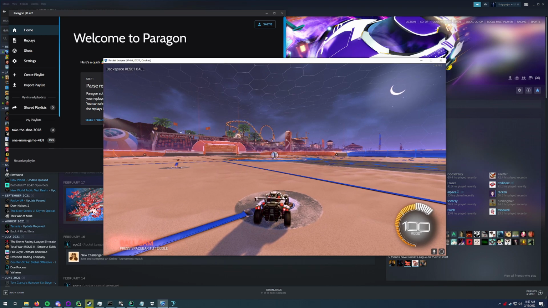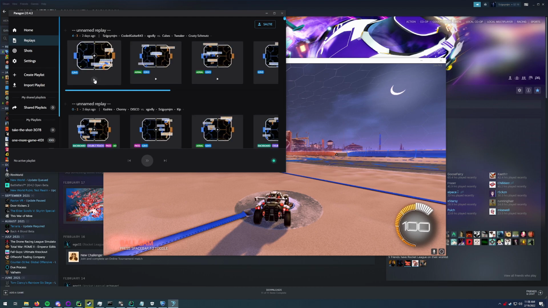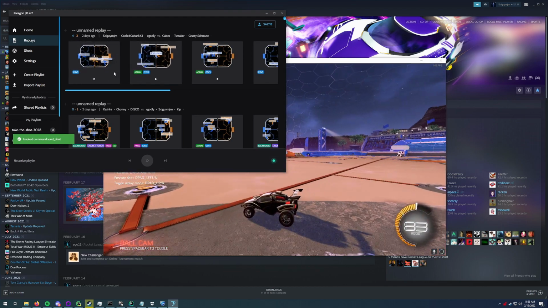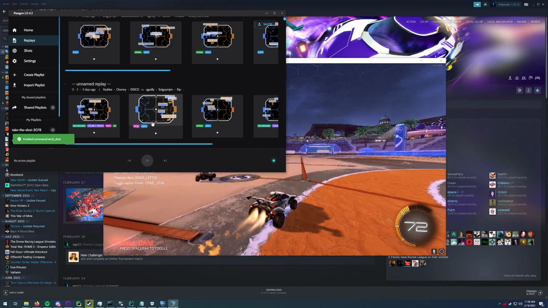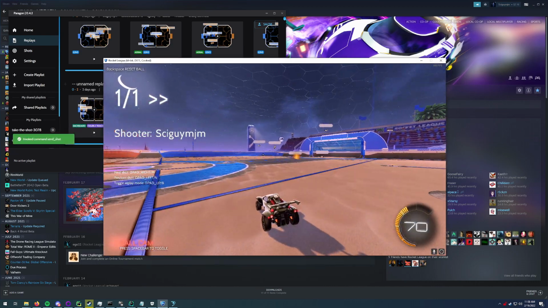So we're in free play now, and what we can do is go through our replays and click any of the shots. You see the preview and you're like, oh, that looks cool. You want a double touch pass? Just hit play and it'll send the shot over.